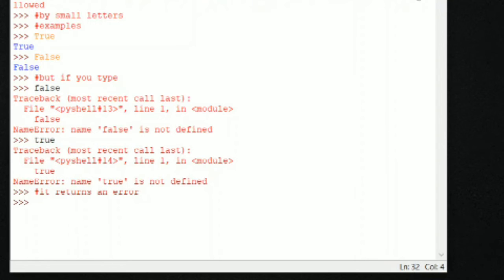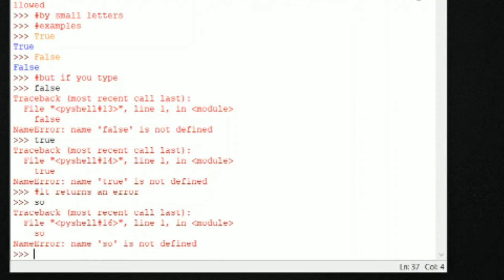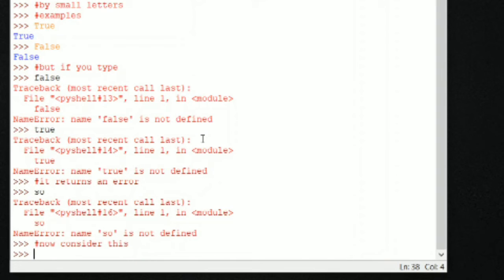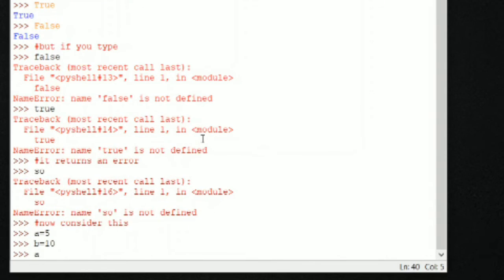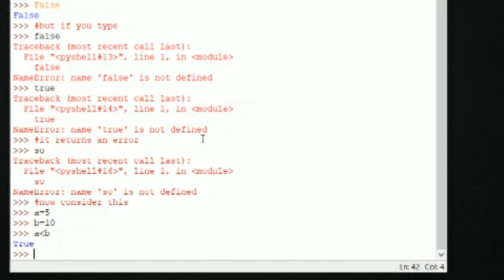Let me show you an example of how this boolean data type plays an important role in checking the conditions. Just a quick example. Consider this for an example. Say a equal to 5 and b equal to 10, and if you give a less than b, it gives true. Since 5 is less than 10, the boolean value true is returned. A less than b is a condition that will be checked and returns if it's true or false.